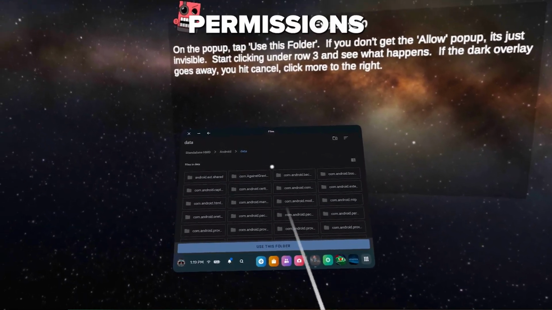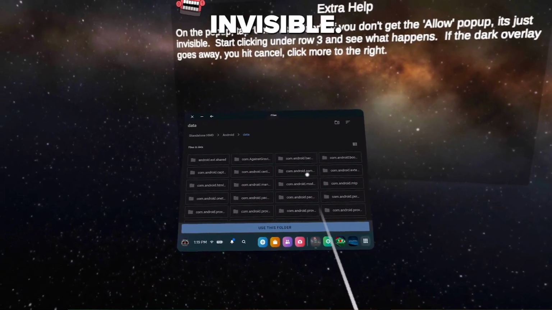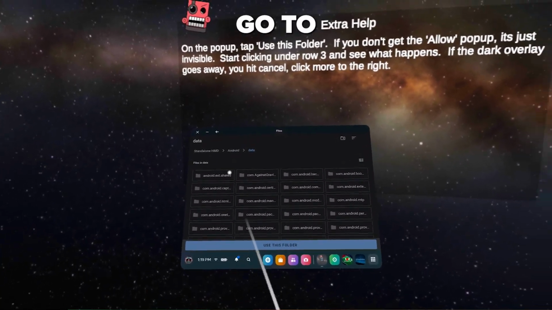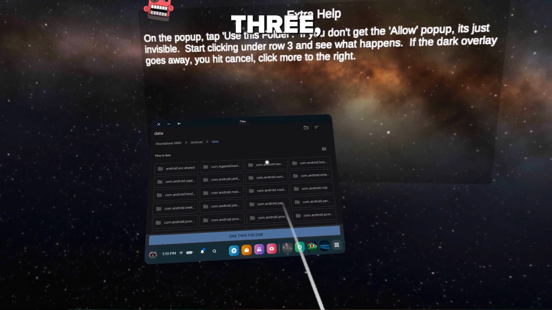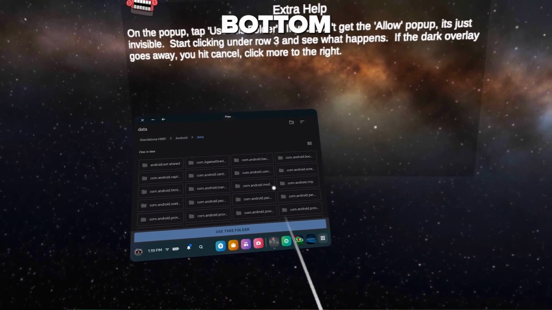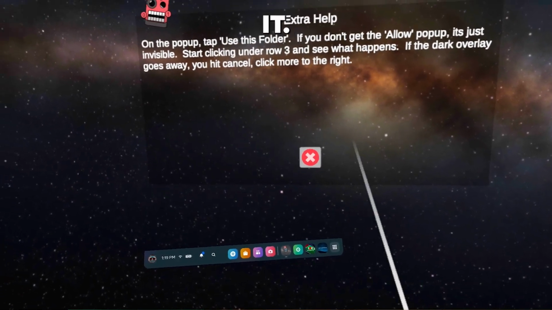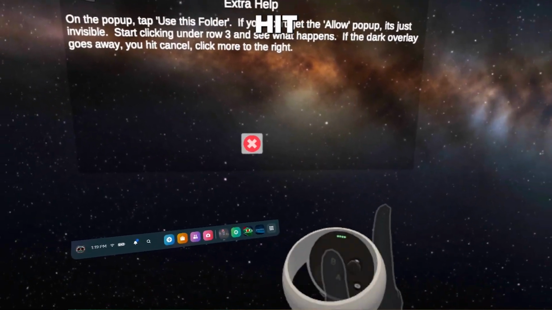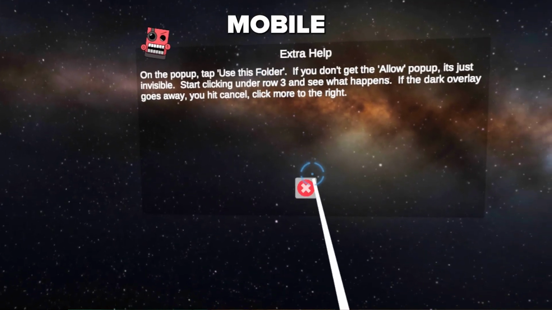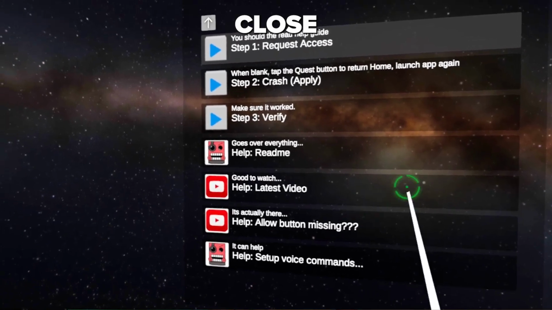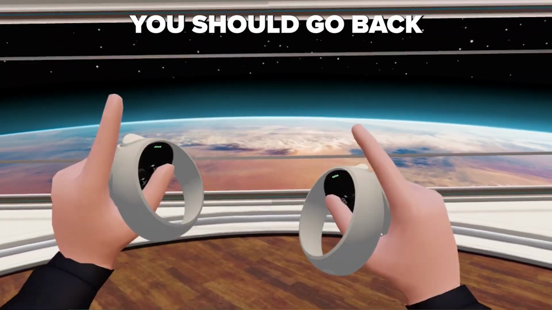Now there's supposed to be a permissions pop-up here, but sometimes it's just invisible. So if it's invisible for you, just go to row 3. So 1, 2, 3, 3 down, and on this bottom right corner, go ahead and click right on it. And that should do the trick. Then go ahead and hit your Oculus button to go back to Mobile VR Station, press close, and then you're gonna hit crash apply. When you do that, you're gonna get a black screen, hit your Oculus button to go home. You should go back to here.